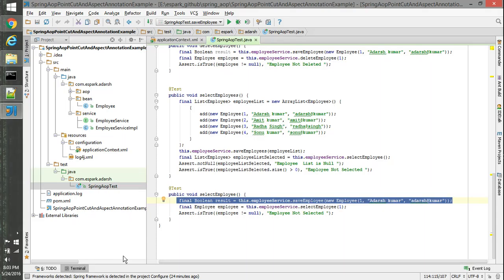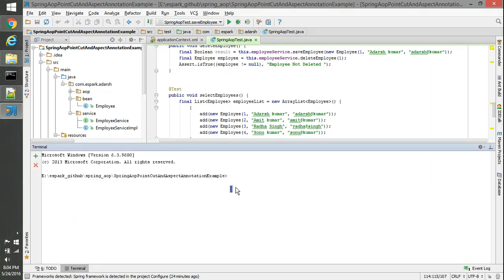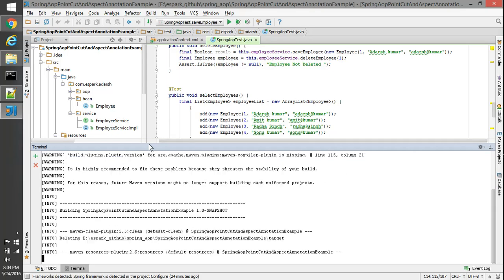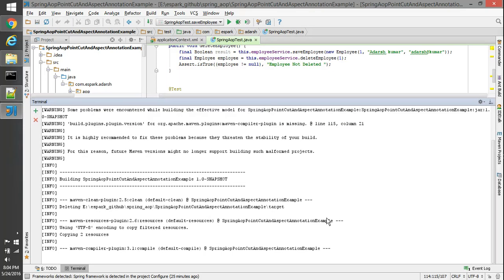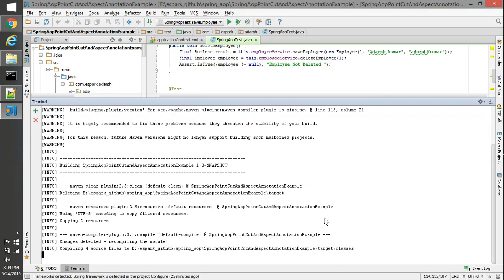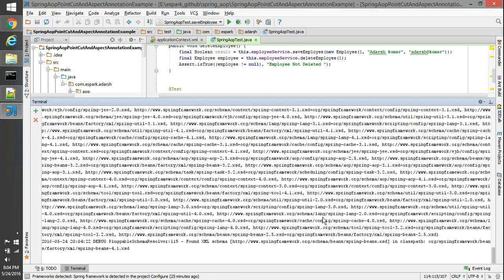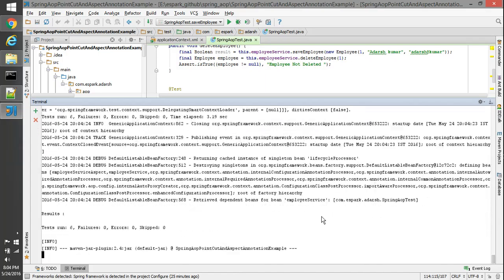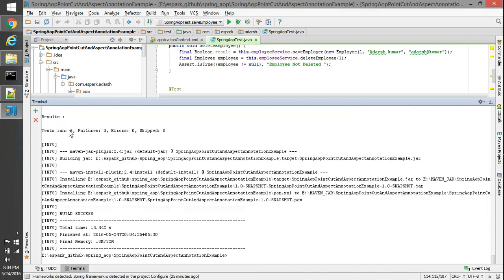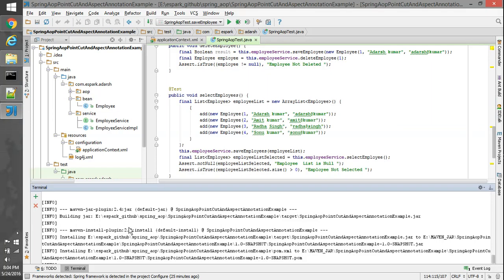If I compile this with mvn clean install, I'm going to compile, and you can see here 6 test cases are executed and 0 failures.